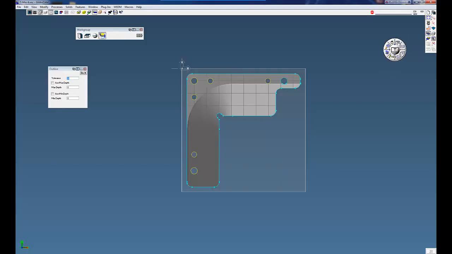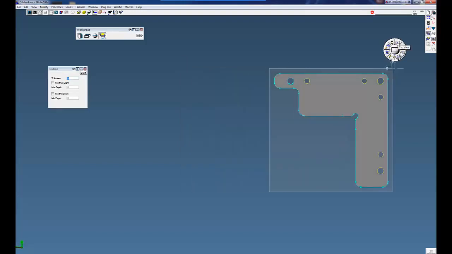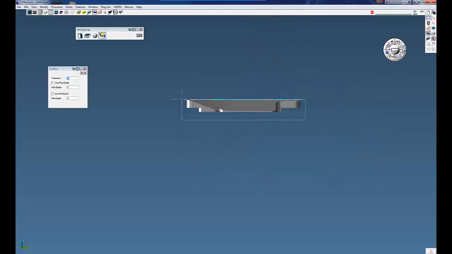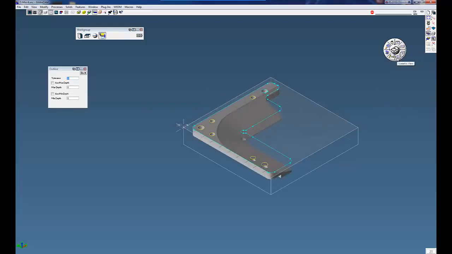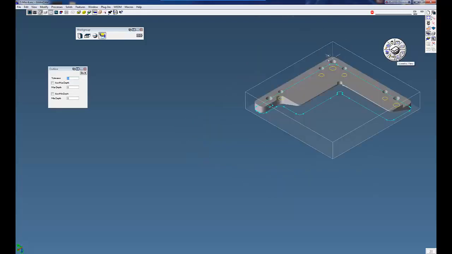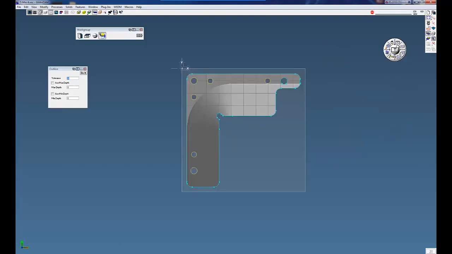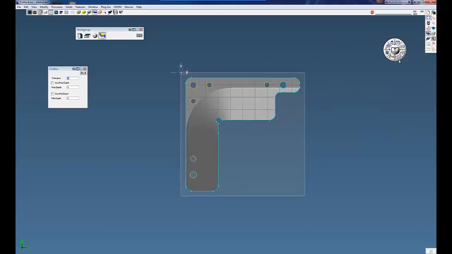For instance, this one here, top view, by right click, you can see that's the bottom view. Front view, right click, back view. Right side view, right click, left side view. Isometric, right click, isometric but upside down. And you can see our marker is upside down as well. We're looking at the negative side. So very easy to manipulate your part around.